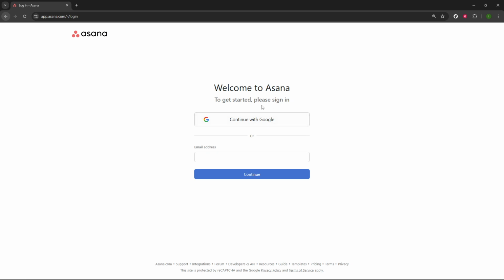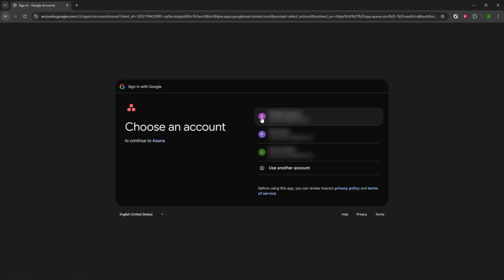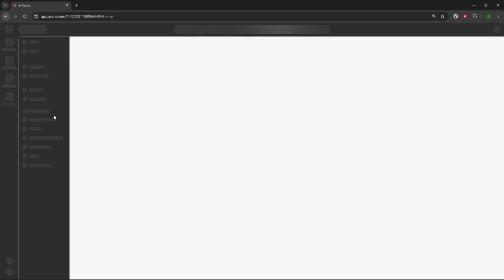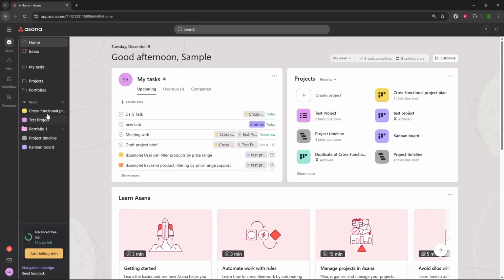Start by opening your browser and heading to Asana's login page. On the sign-in screen, choose Continue with Google. Select your Google account, complete any prompts, and you'll land on your Asana home. From here, open the project where you want it to track individual tasks. You can select it from your sidebar or the home screen, depending on your setup.